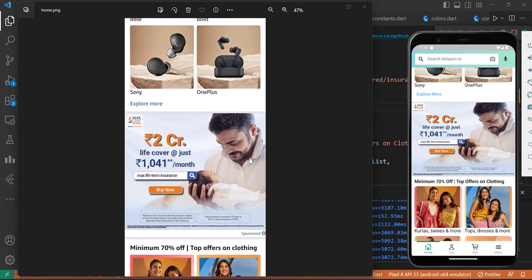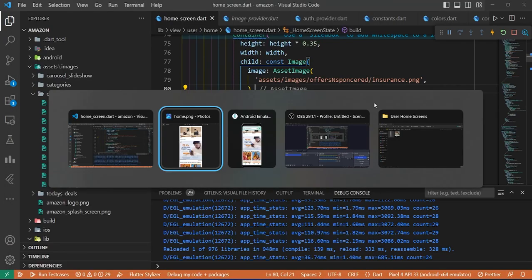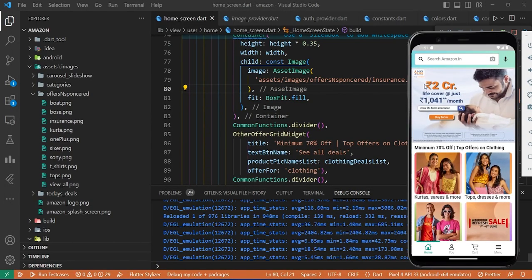Okay. So let me save this one and have a look at how it looks. Now, okay. Now it looks good, right?